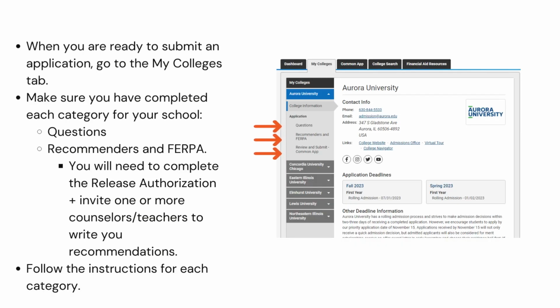When you're ready to submit a specific application to a specific school, you're going to go to the My Colleges tab. So remember, make sure the Common App tab has all the green check marks before you move to the My Colleges tab. Then you're going to need to make sure you've completed each category for your school. So some schools will have questions for you to answer, and then they will also have the category of recommenders and FERPA. So you'll need to complete the release authorization form, and then you'll also have to invite at least one recommender. You'll have to invite a counselor, and you may or may not have to invite a certain amount of teachers. Each school is different, so make sure you do exactly what they ask.